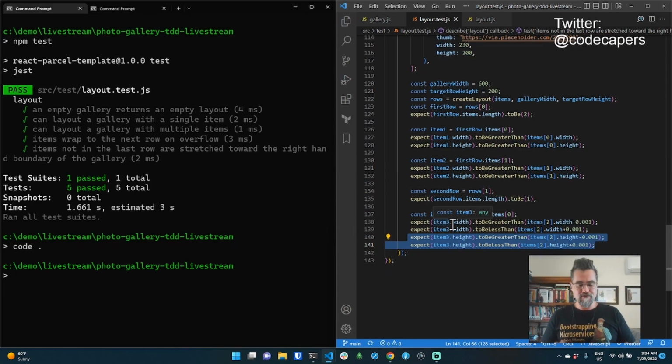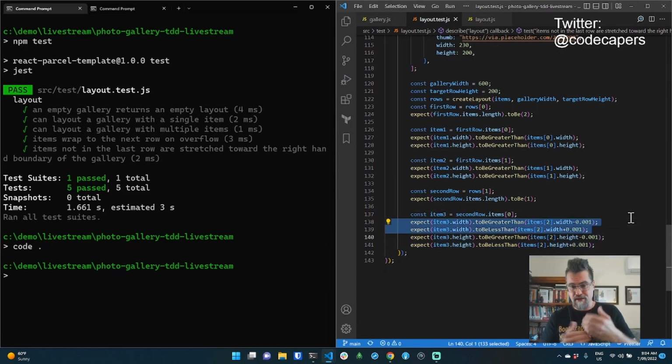I've got a good resource if you want to understand more about that. You have to do it like this. You have to say that the number is greater than some number, minus a small amount, or that it's less than a number, plus some small amount here. So you can see these epsilon values.